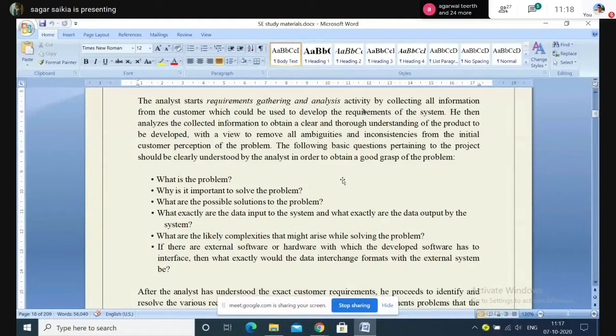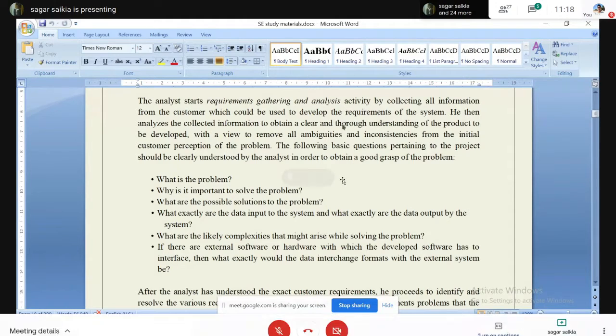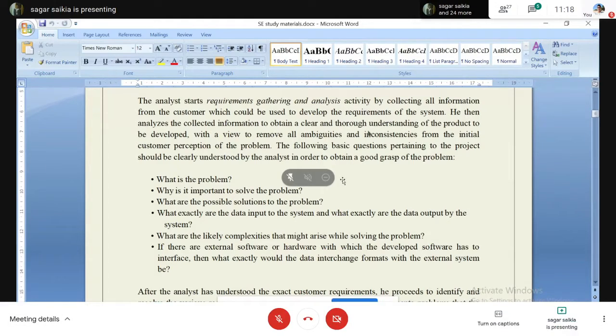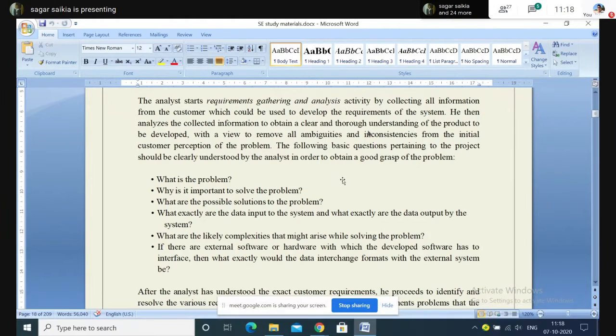So we need to have the solution set ready with us, so that if we face any kind of problem, we should be able to handle and mitigate that problem very effectively. Then, what are the various complexities that may arise while solving the problem? What may be the unforeseen circumstances?